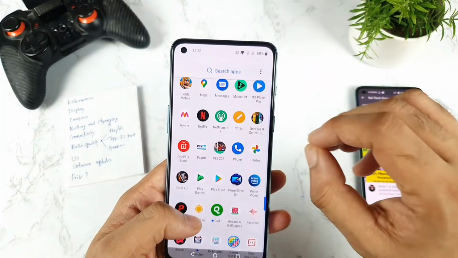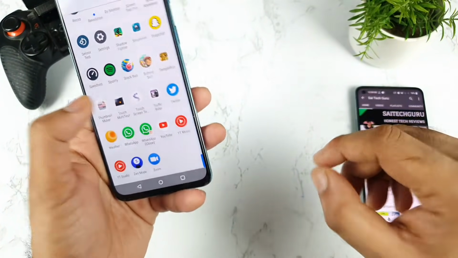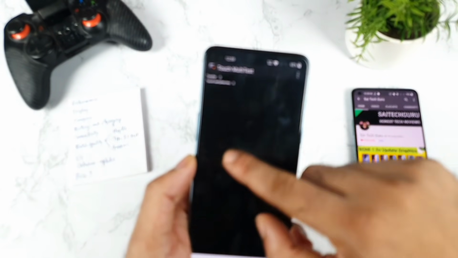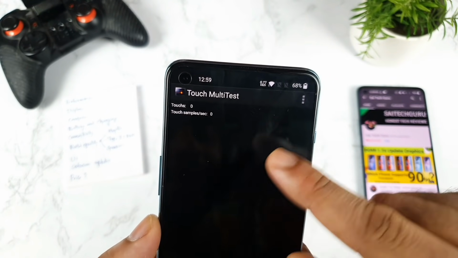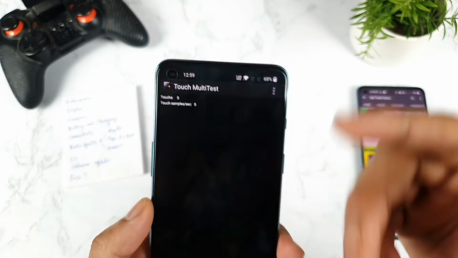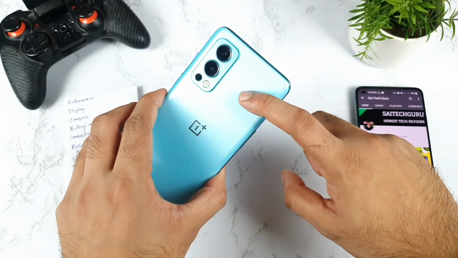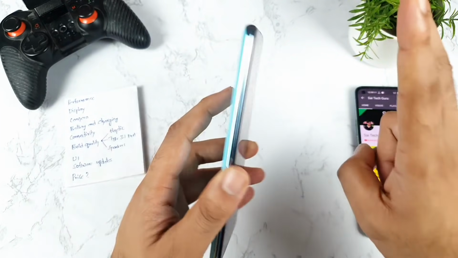The touch sampling rate is also very low in this phone. For some reason, I'm getting a touch sampling rate of only up to 120 Hz in this device. I'm not sure why, but as you can see right now, I'm getting only 210. So 210 minus the 90 Hz refresh rate, you'll be getting a 120 Hz touch sampling rate in this device. So in terms of the display segment, these two complaints I do have.